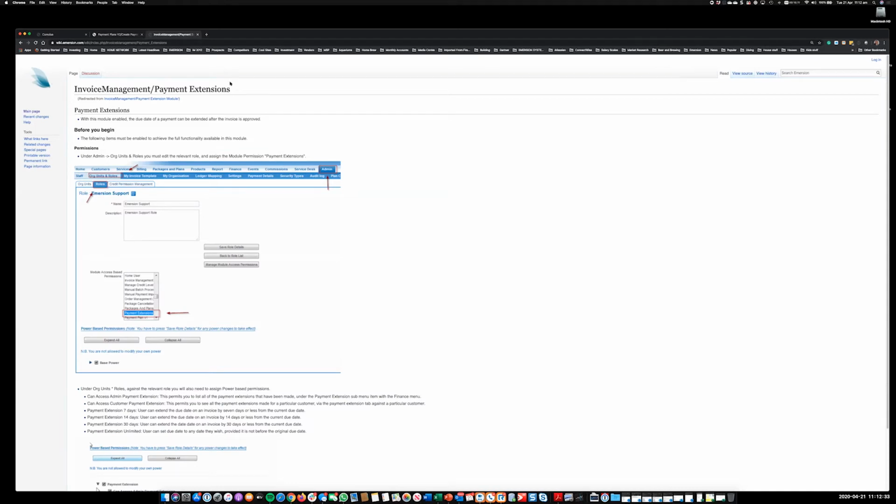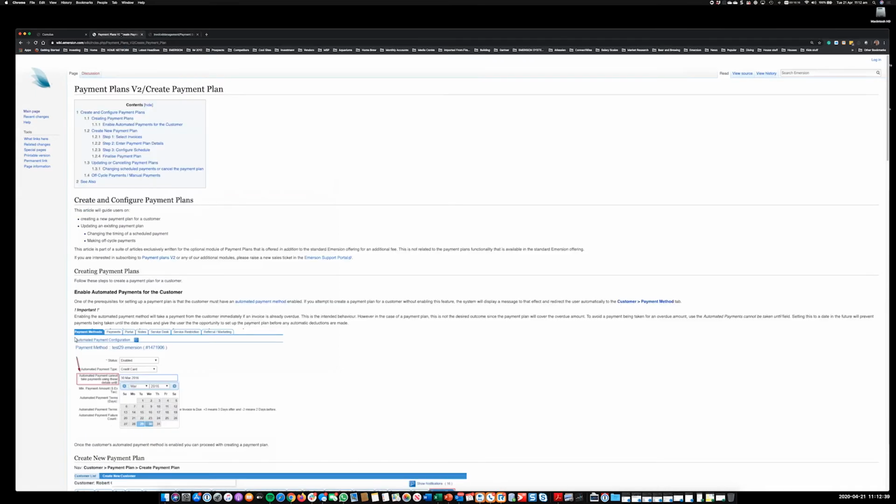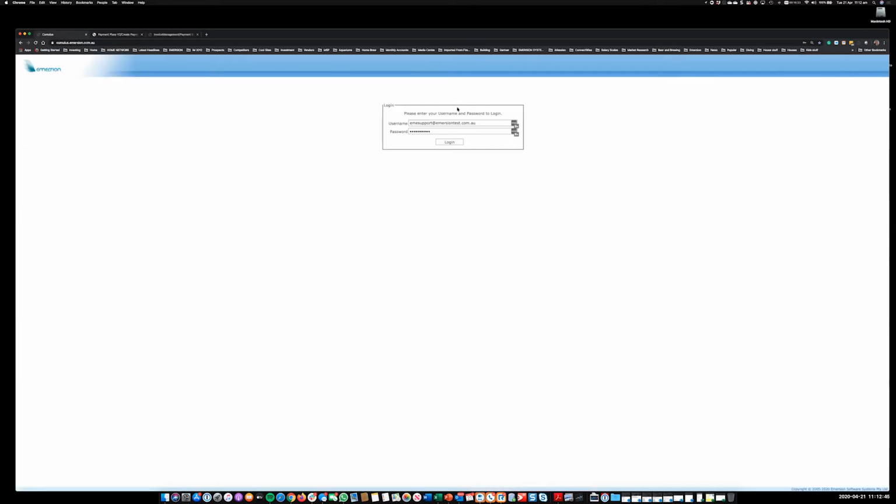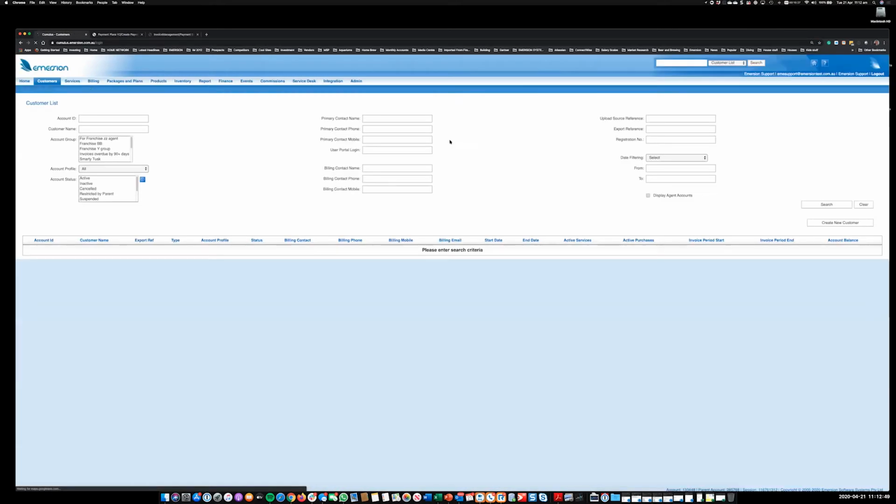As I mentioned, there is information on the payment extensions module within the wiki and also within the payment plans module within the wiki. So the first thing we're going to do is log in and ensure that we've got the access to the modules enabled and that our staff community that we wish to have access has the powers to be able to control these things.